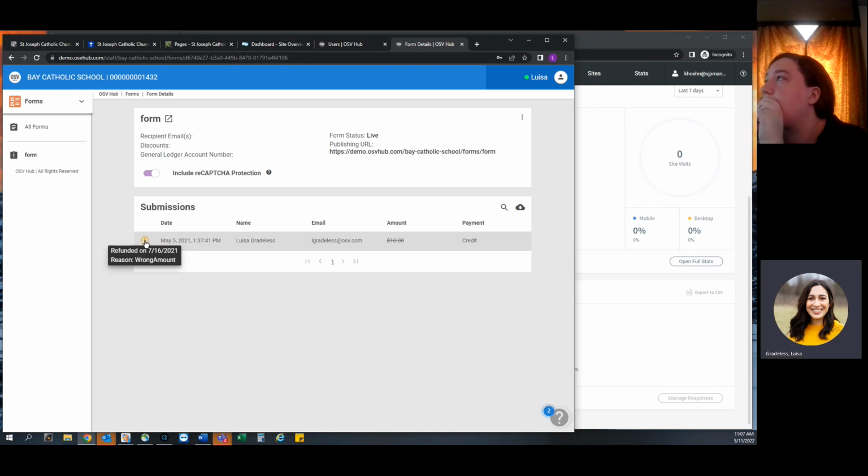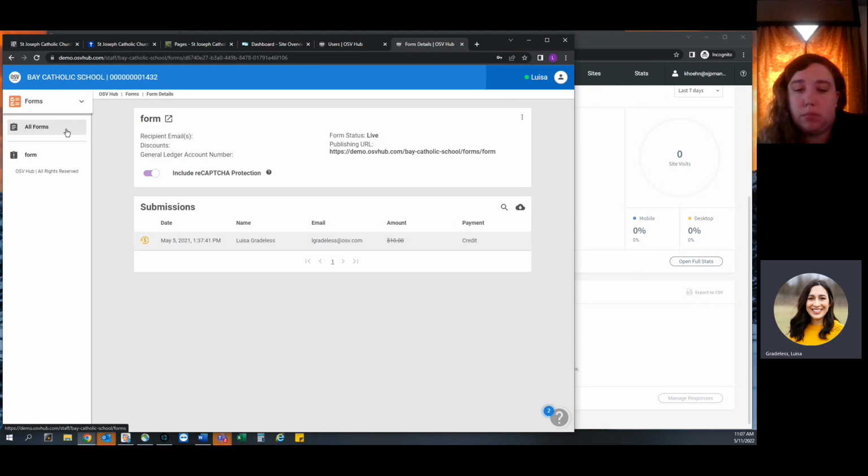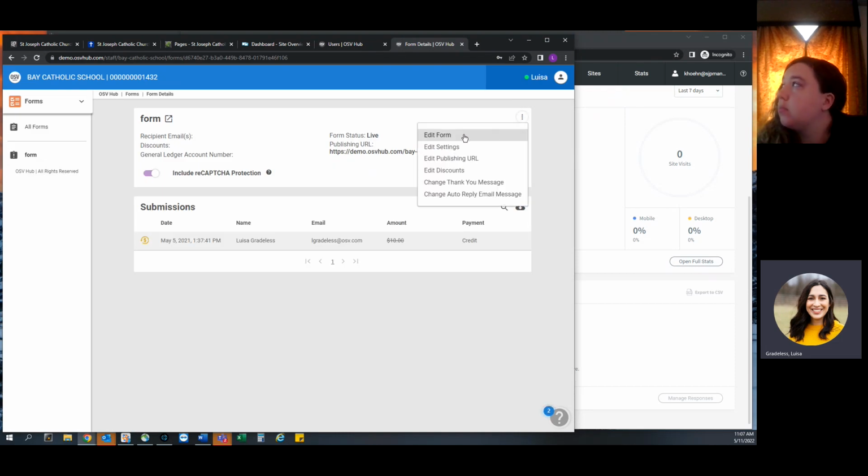Okay. So these forms are more interchangeable. We are able to fix things if anything happens. You are also able to edit the form and create recipient emails. What that means is, Kelly, if you create a form, you can enter your email and receive an email letting you know when someone has submitted a form.